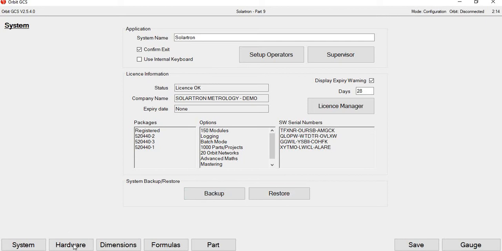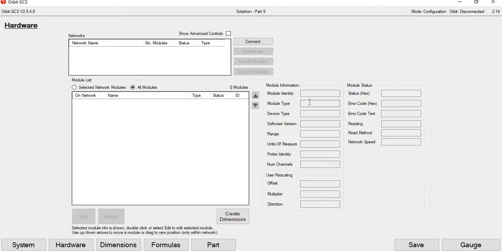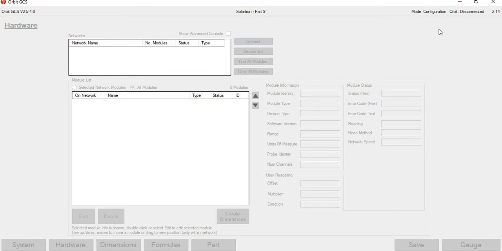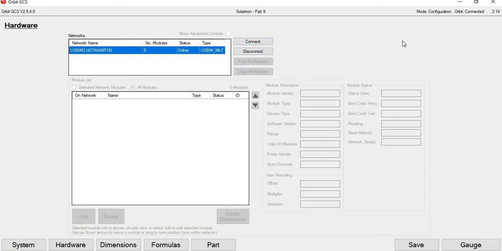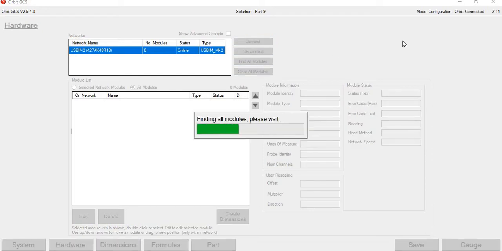The first button you want to click is Hardware. Here's where you set up the software with your Orbit stack. Your first step is to click Connect. Then the software will find any interface modules that are connected to your computer. As you can see, it has found a USB interface module, and the serial number there will match the serial number that is on your module. Next step is click Find All Modules, and then that will find all the modules on the Orbit stack.